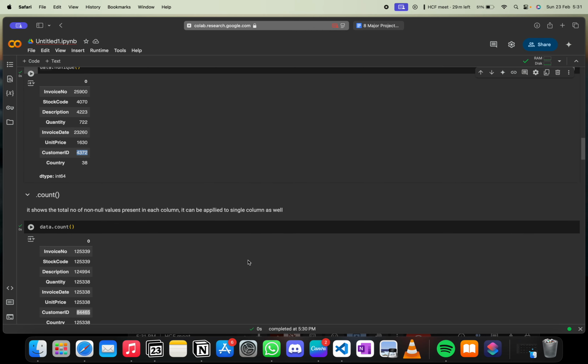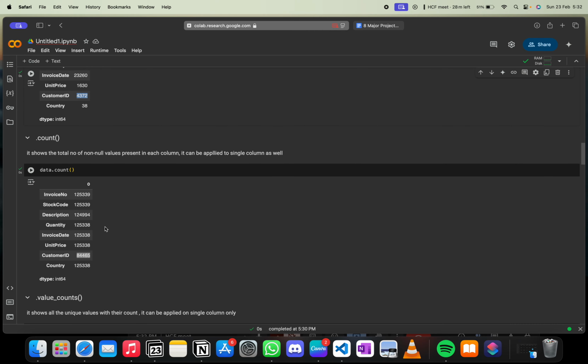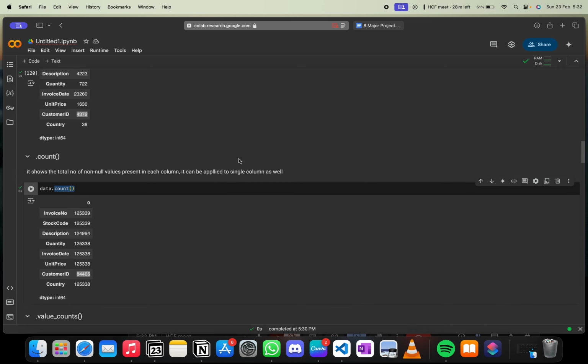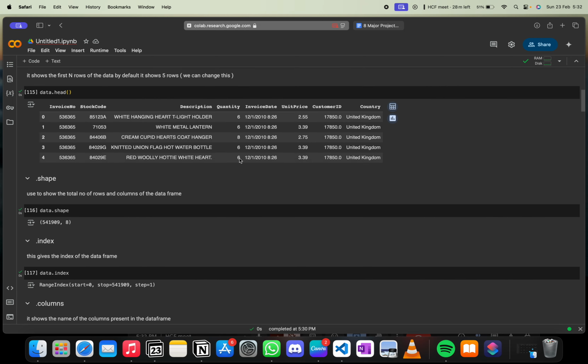Okay, then we have done unique. See, if you want to find how many non-null values are present in any data set, we use one function known as count. It shows the total number of non-null values present in each column. It can be applied to a single column as well. See, what does it mean?